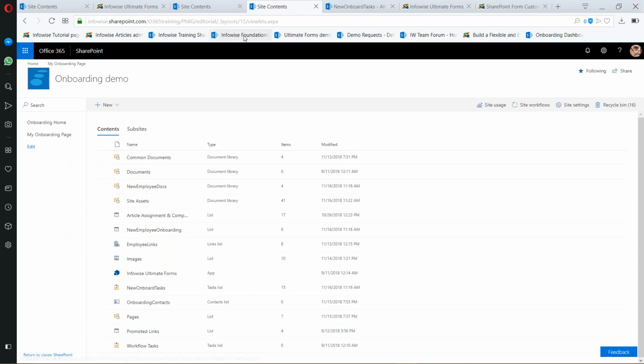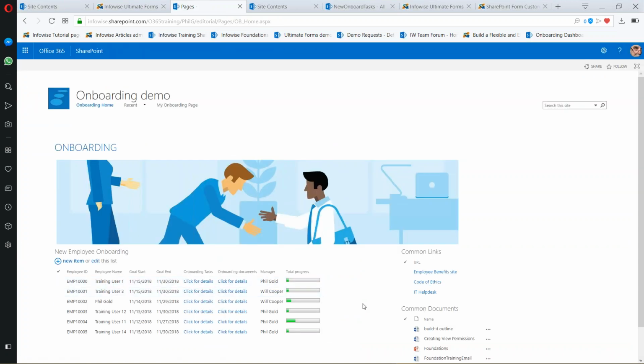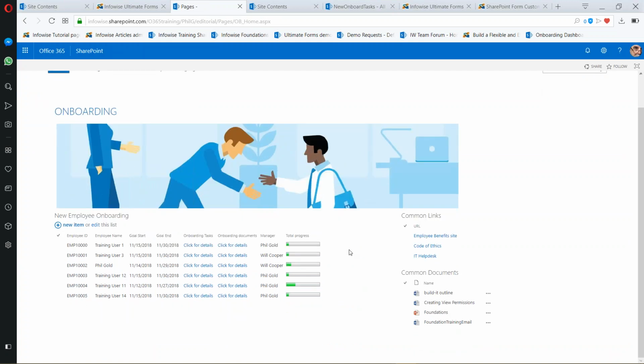Let me go back here again for a moment. Actually, let me go back to the home page. Now, another thing that you see here is a progress bar that I've added. This is another really nice tool that Infowise has available to us. We can add very nice visual indicators that enable us to track progress, to track completion, to do a countdown, all features which are available in Infowise.